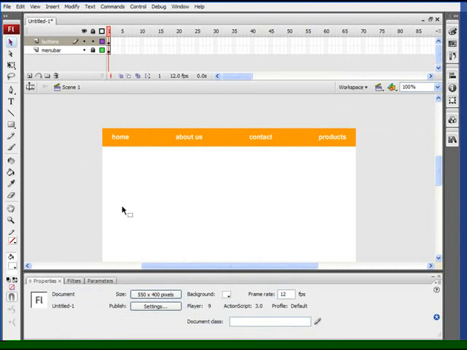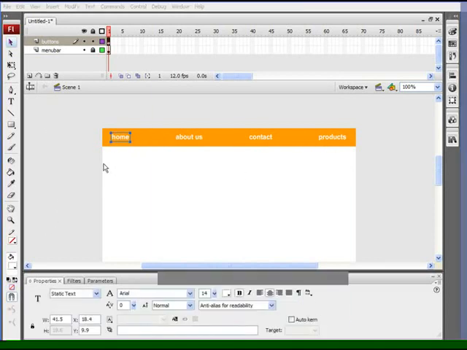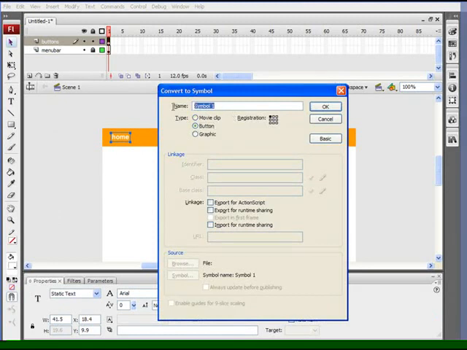Now what we're going to do is convert each of these text fields into actual buttons. So let's do that. We'll click on Home. We'll hit F8 to convert it to a symbol. We'll make it into a button symbol. We'll call it Home. Actually, let's call it BTN Home. BTN obviously is for button.